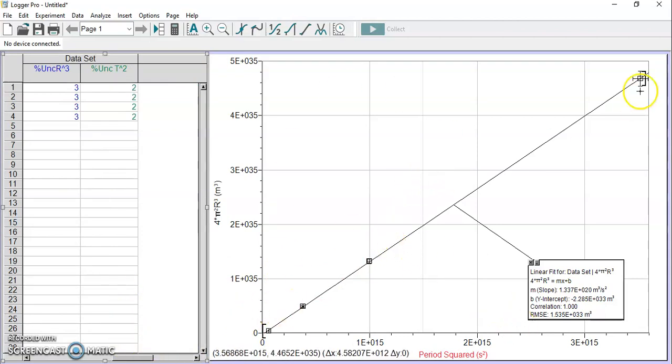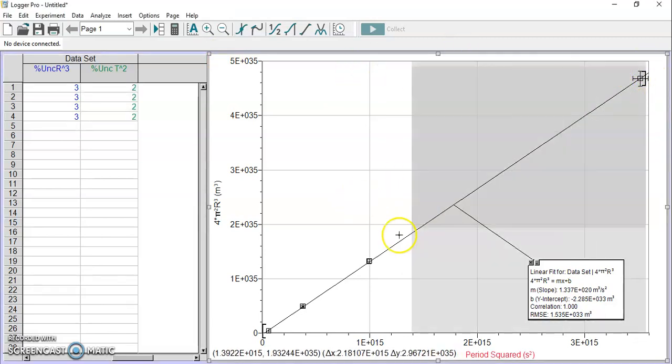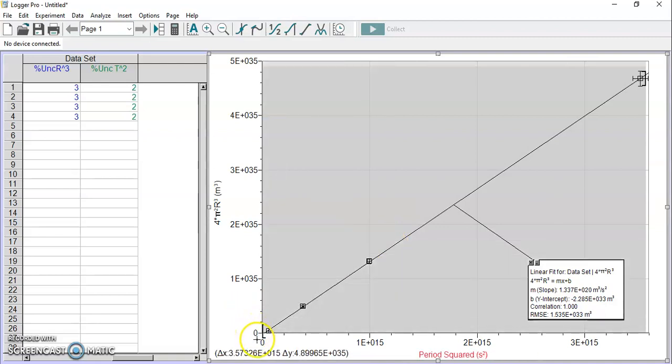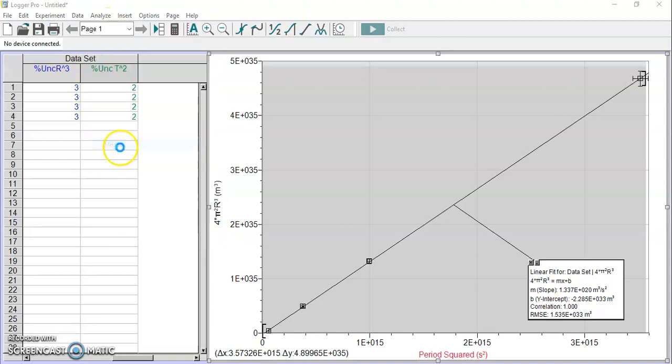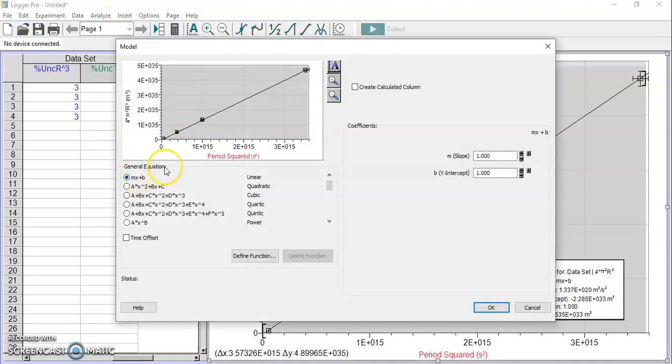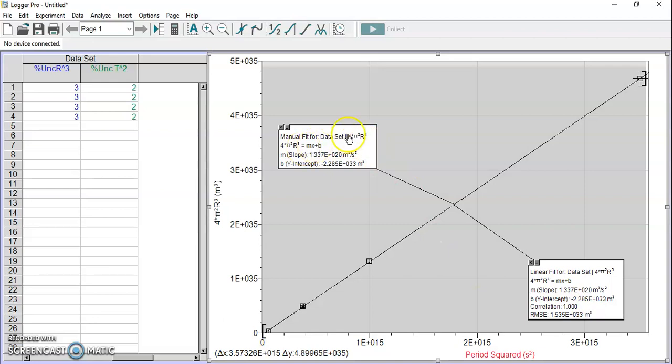Okay, so last thing we need to do, if we want an uncertainty in gradient, we need to get a maximum and minimum slope. So to do that, I need to add a movable line so that I can get a maximum and minimum slope. So what I'm going to do is select everything. And to do a movable line, I'm not going to do a linear fit. I need to add a model. So go to Analyze at the top, Model. And I do want it to be a linear model, mx plus b. Select that and hit OK.